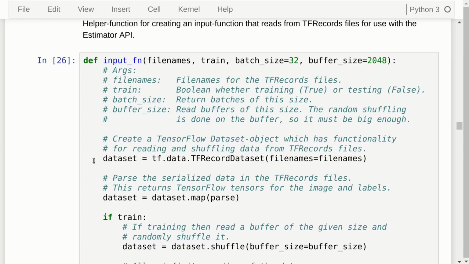And then we create the object from the Dataset API that is capable of reading and shuffling data from a TF-record file. And we can then chain various modifications onto this dataset object. The first one is the parsing. So when we read the raw data from the TF-records, we first have to unpack or decode this data using the parse function that we just made above.